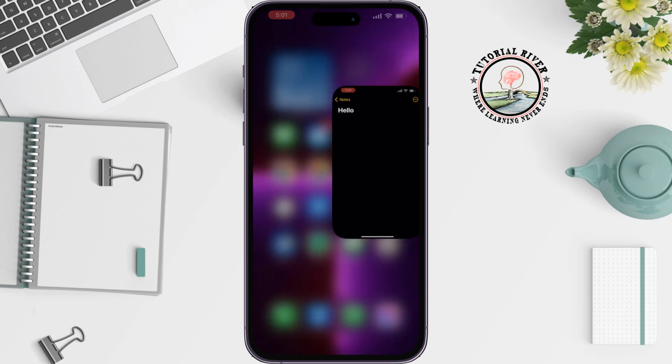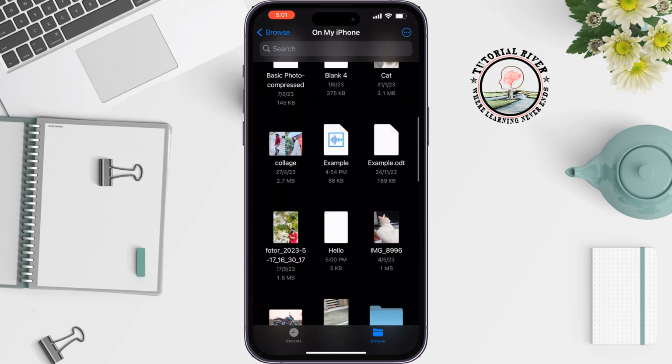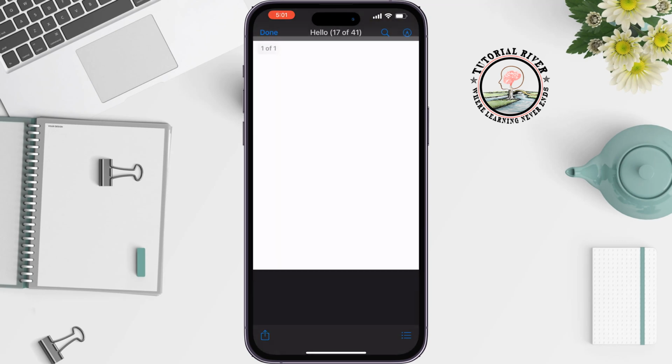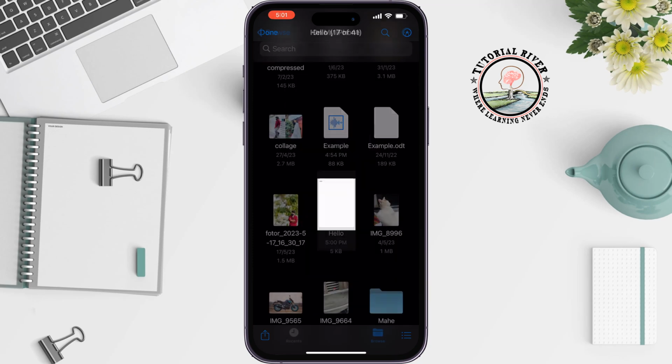And now I'm going to my Files app, and here we can see the note has been successfully converted to PDF. So this is how we can do it.